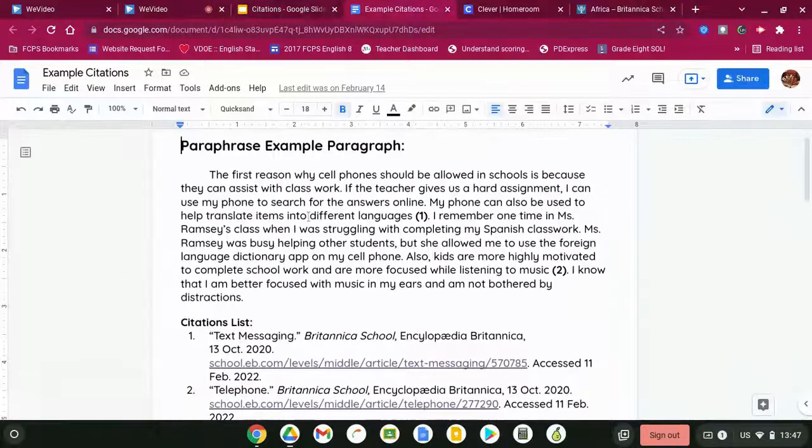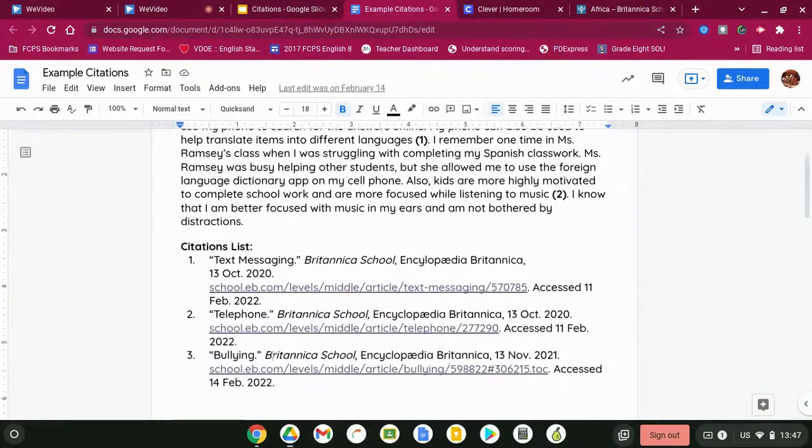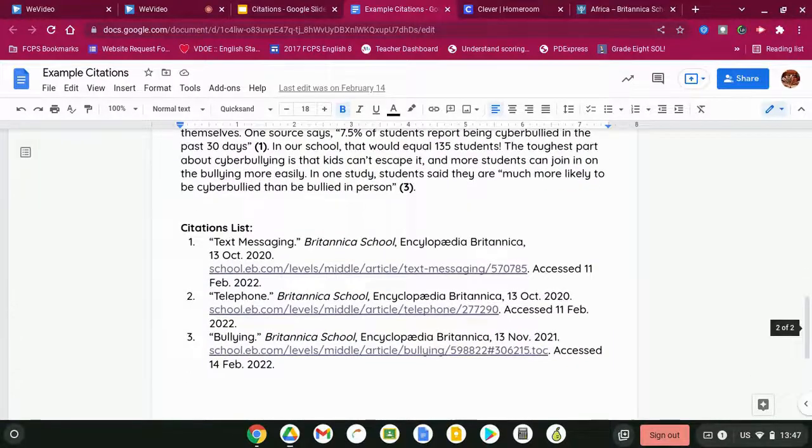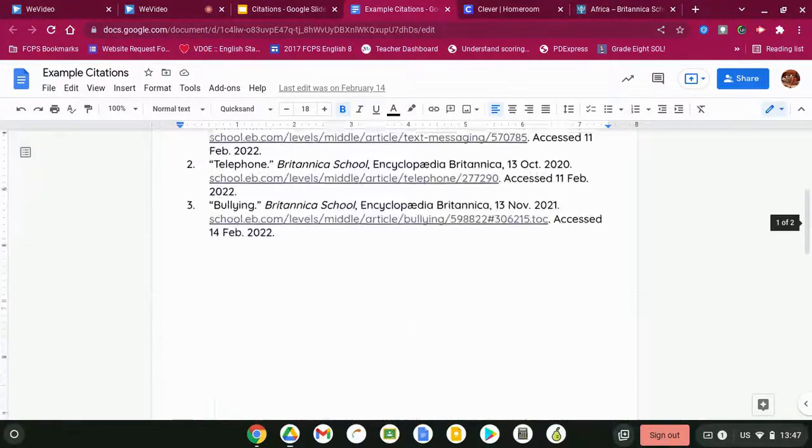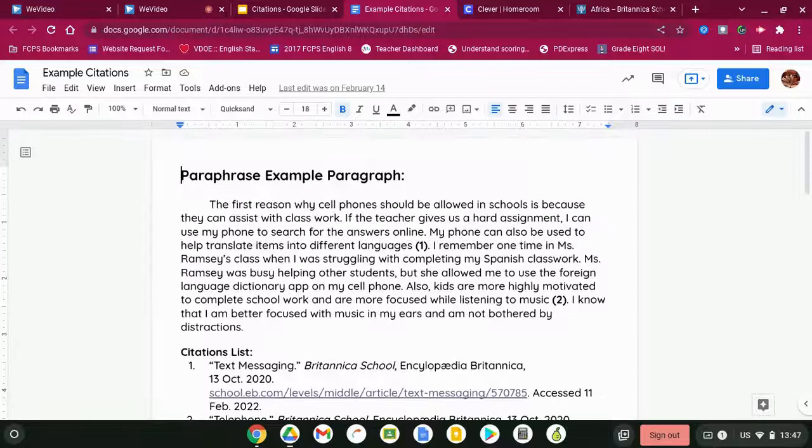You will have access to an example citation list again, which just has those examples written out for you in paragraph form so you can see what your work will look like. Remember that Britannica will give you the citation, so it's important to make note of where you're getting your information from as you are working.